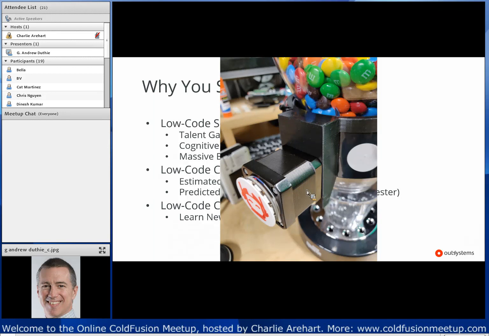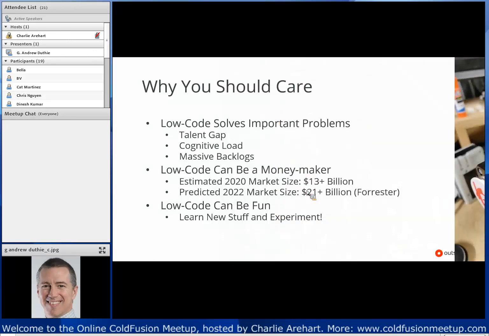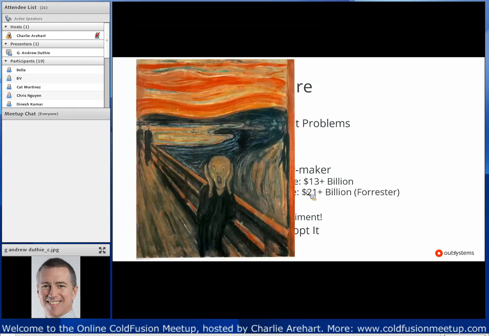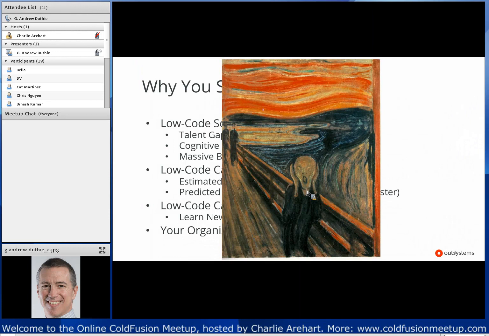So you can have fun, experiment, you can learn new things and enjoy yourself while you're doing it. Another important reason that you should care is that your organization may choose to adopt low code, and your boss may come to you and say, I need you to learn this and do it, right? I need you to work with this low code tool. But your response might be something like this, but it doesn't have to be scary.